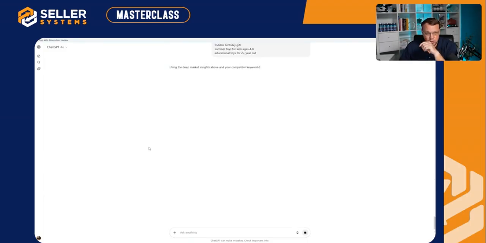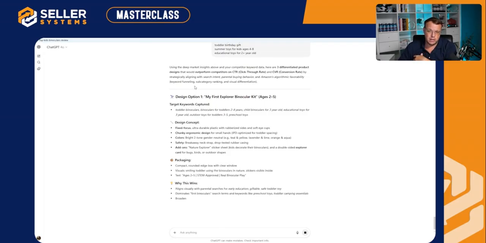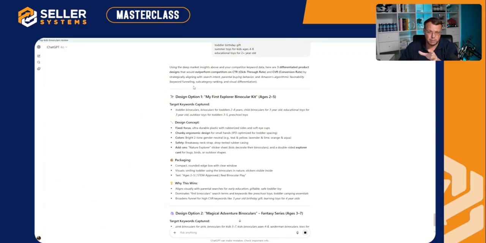Now watch this. Using the deep market insights above and your competitor keyword list, here are 3 differentiated product designs that would outperform the competitors on CTR and CVR, by strategically aligning with search intent, potential parental buying behavior, and Amazon's algorithmic favorability, keywords funneling, subcategory ranking, and visual differentiation. So design option number 1, my first Explorer binocular kit.